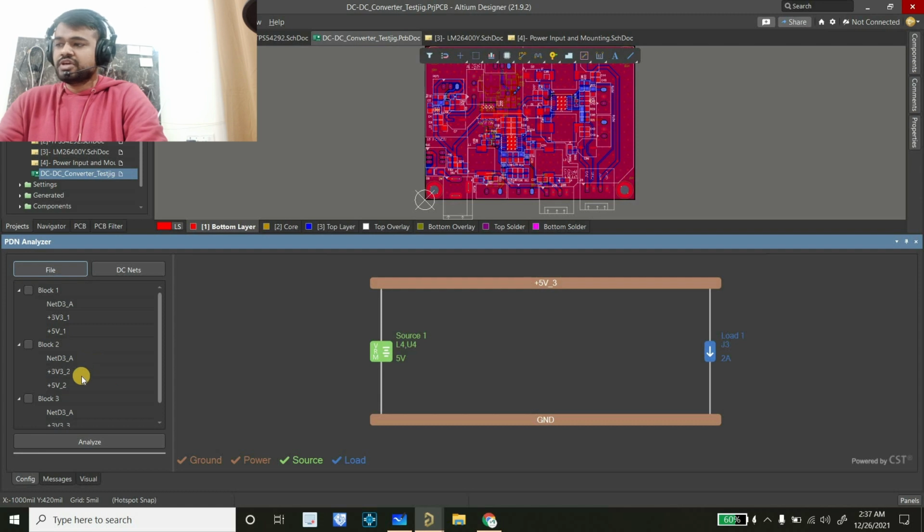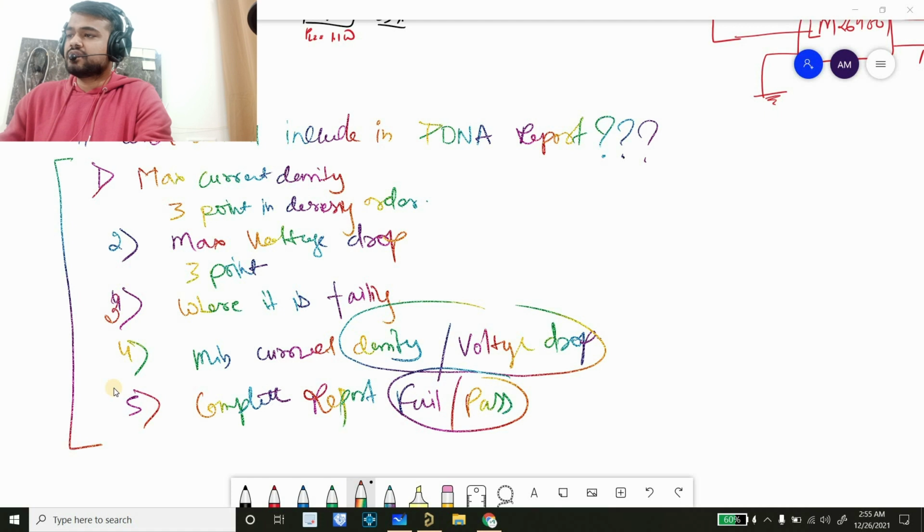Now we have to do analysis of each block one by one. During simulation, we're going to take care of the following points. What will we include in the PDN report? First, maximum current density: at which point there is maximum current density, and we'll include 3 points of current density in decreasing order. That will be our first observation. Second observation will be voltage drop, and similarly we'll include 3 points of voltage drop in decreasing order in our report. Third point will be where it is failing.